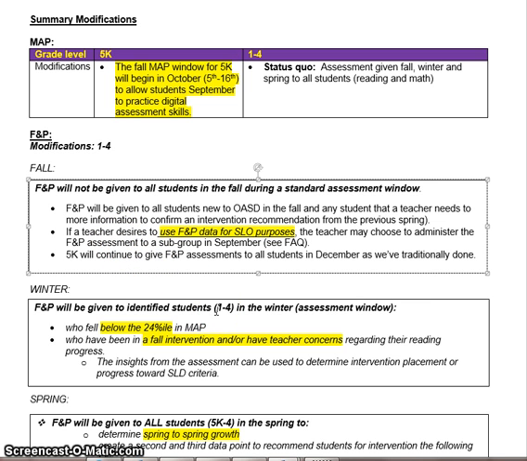But just for the purpose of that, please know the 5K, again, in the fall of next year will continue to wait until most likely December, but the F&P will be delivered as it traditionally has been.